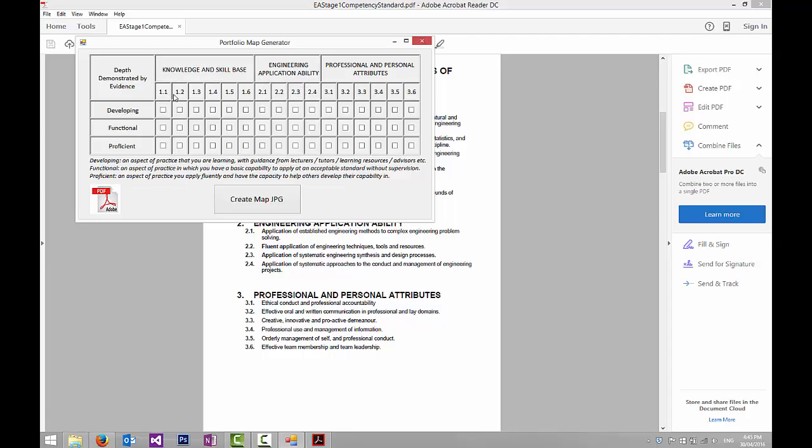Now, there are obviously all of the levels of competence across the top there, and then I've got 3 different areas: developing, functional, and proficient. Effectively, most of what you're doing in first year will be developing. So developing is an aspect of practice that you are learning with guidance from lecturers, tutors, learning resources, advisors, etc.